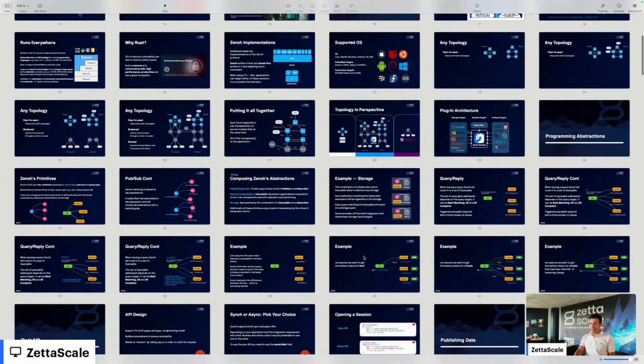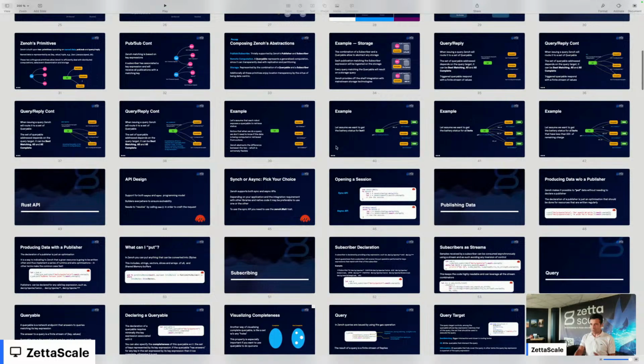Then we covered all the programming abstractions, so pub/sub, queryables, and explained how queryables and subscribers can be used to abstract storages, while a queryable is just a source, an oracle on the network that answers queries, and that can be used either to represent something that reads out of a store, so reading out of a database, or to represent distributed computations.